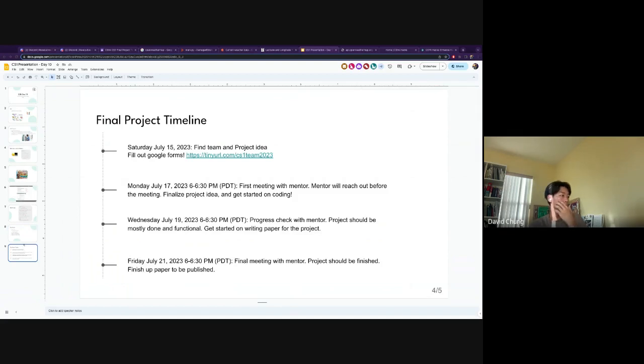So, a final project timeline. The first thing you need to do is find a team. If you have someone in mind, let me know right now. If not, I can randomly group you. If you have any preferences with who you want to partner up with or get in a team with, please put their names in the chat right now.